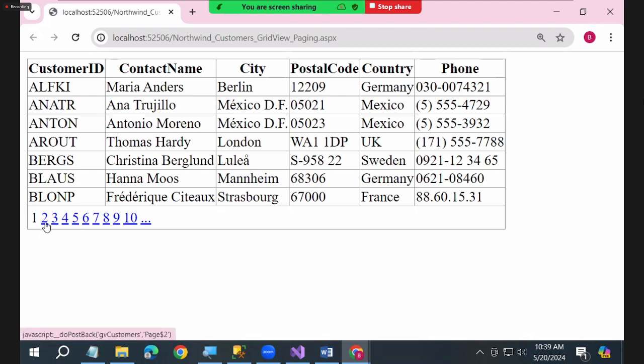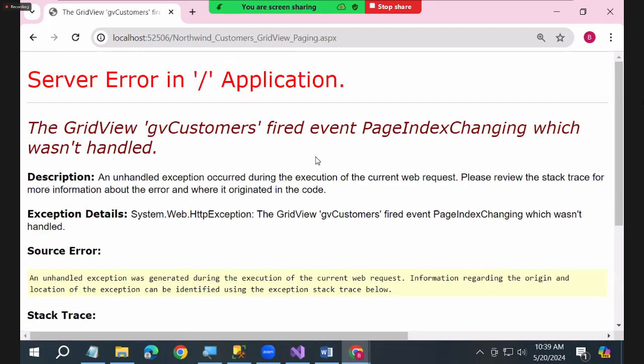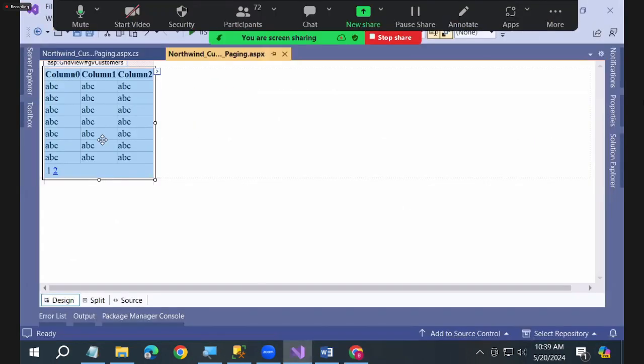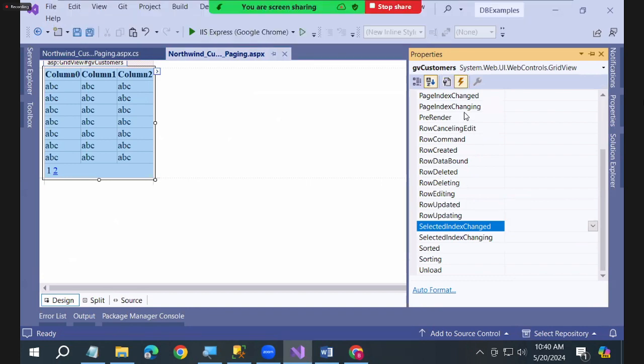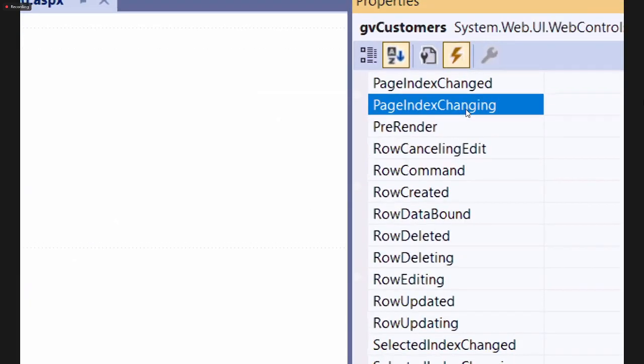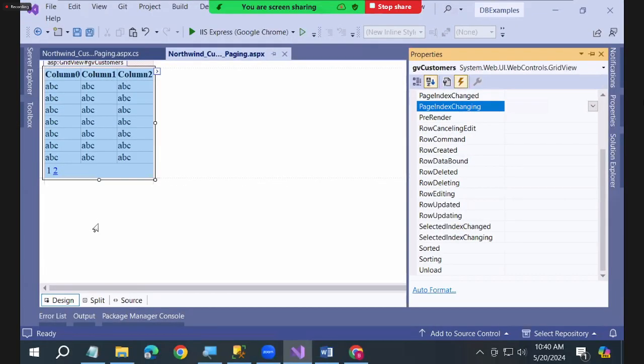When you click on this, an error comes to you. Read it. It is telling you that when you click on the next page, you're required to go and write the logic under that event. Which event? Page index changing is the event under which the logic has to be implemented. So go there and implement the logic. Very simple, man. So go to events. What is the event? Page index changing. Clear? Double click on it and write the logic.